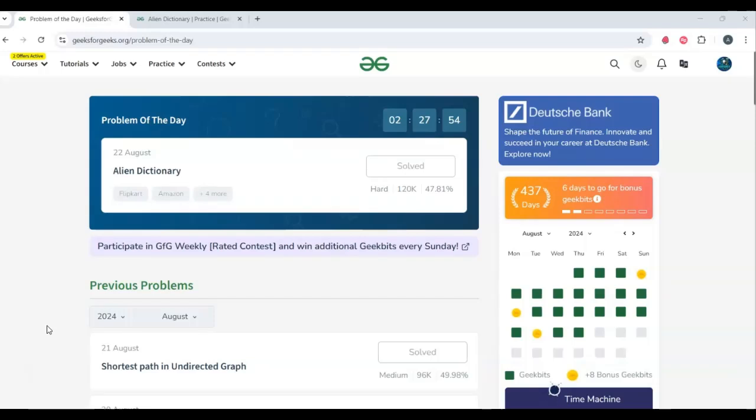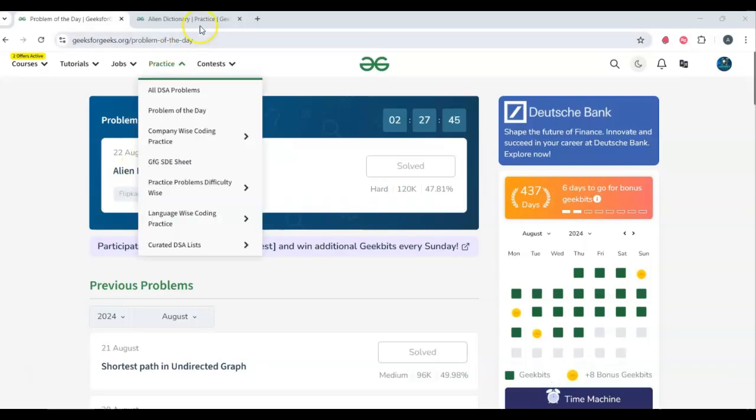Today is day 7 of solving Geeks for Geeks problem of the day. So today's question is Alien Dictionary. It's an interesting question. It's been asked in many interviews. So let's see the question.